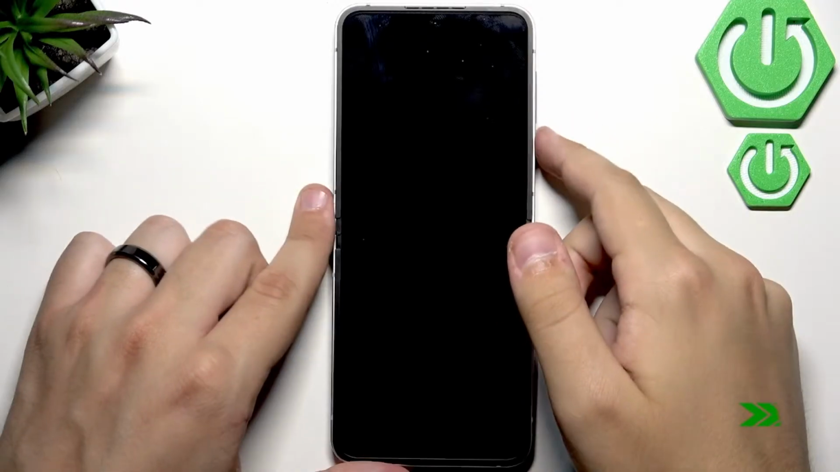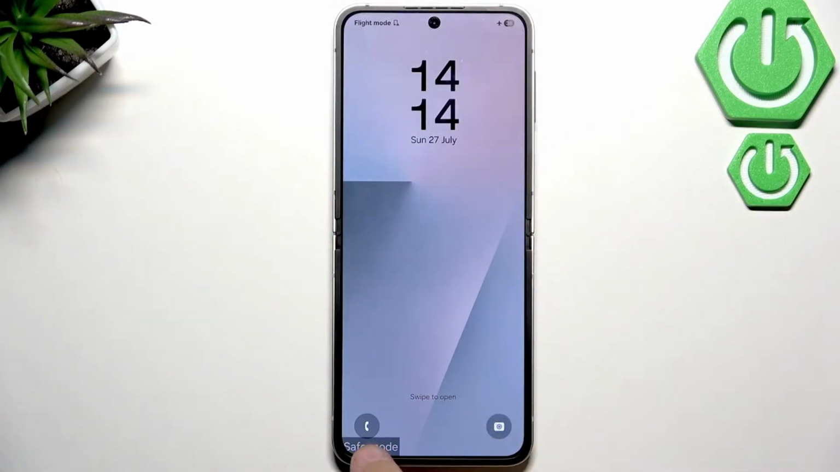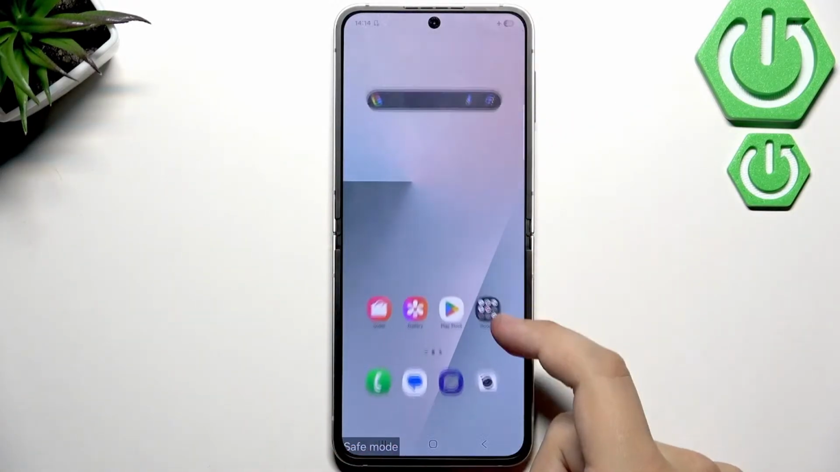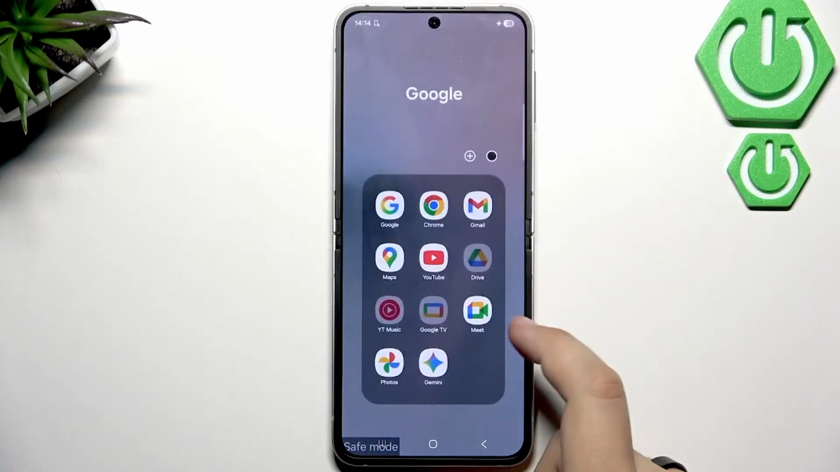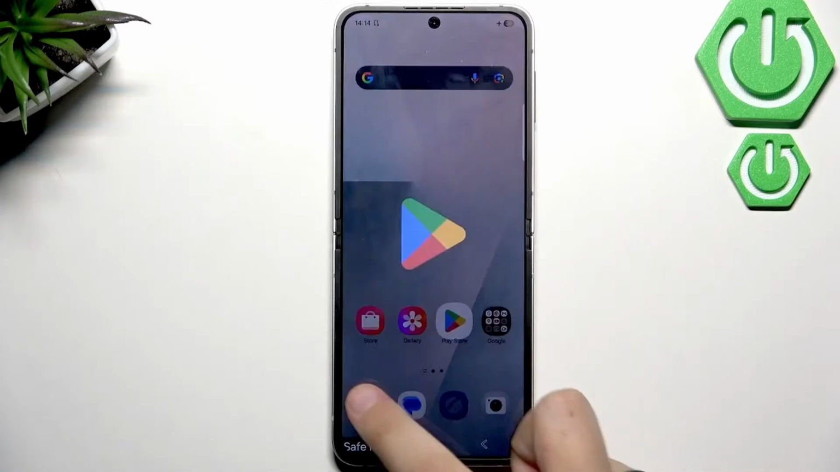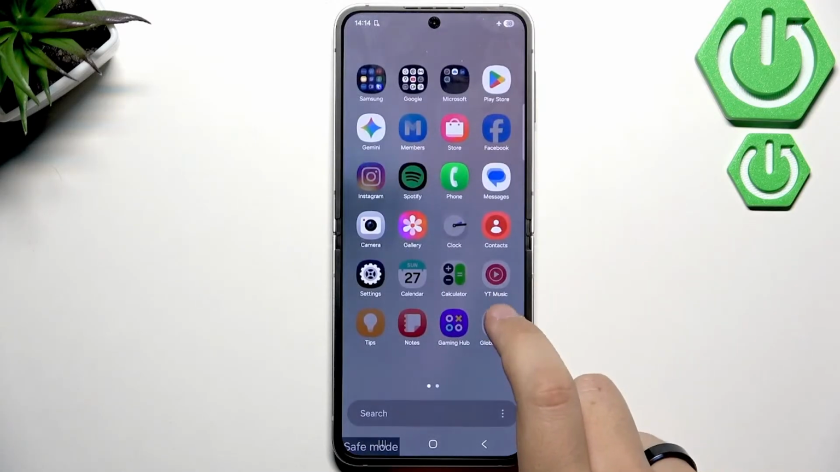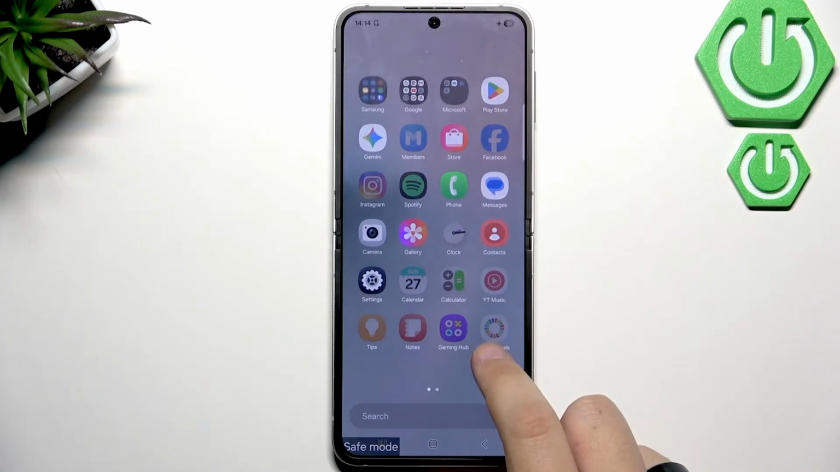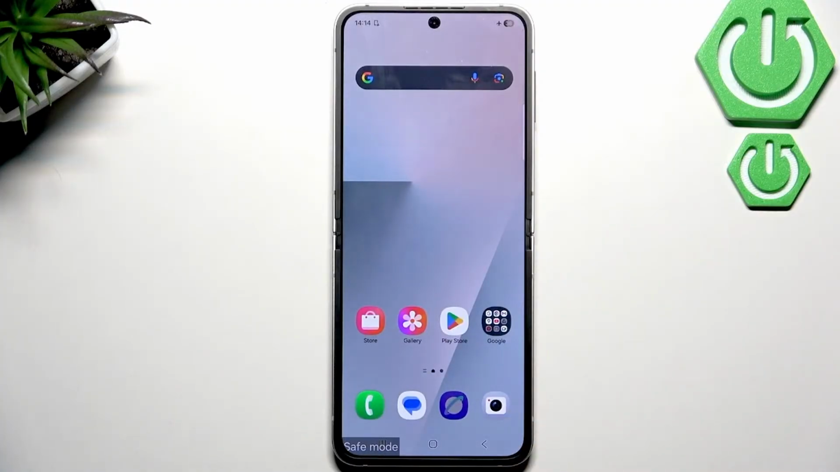Now, as you guys can see here, we will have the indicator of it being in the safe mode. Now here we won't have any third-party apps like Drive, YouTube Music and Google TV. And here we will be able to see everything. Now what you guys can do is check the issues in any third-party apps. I don't have any installed.